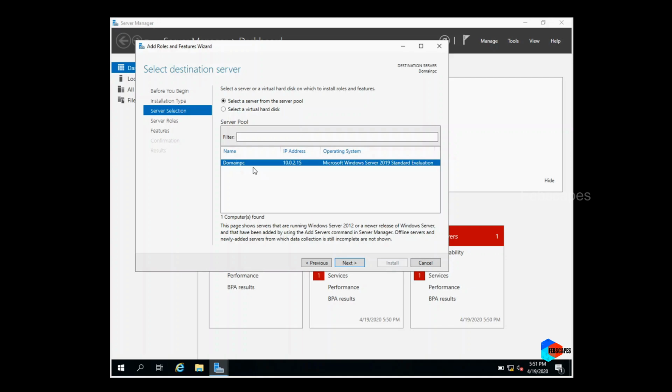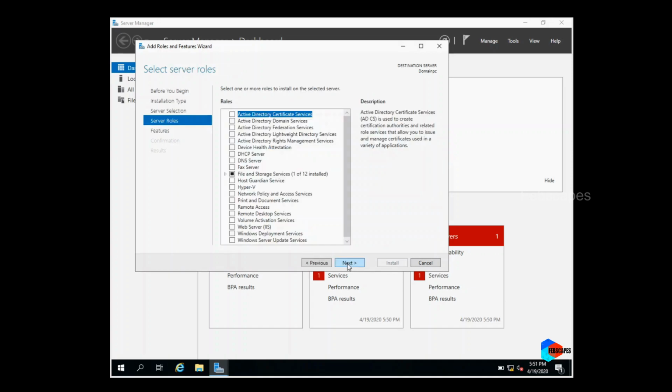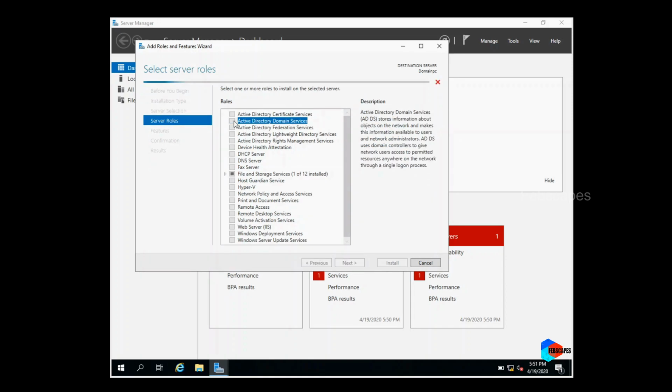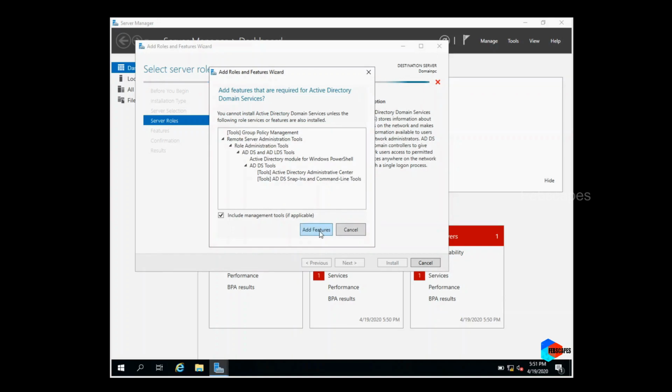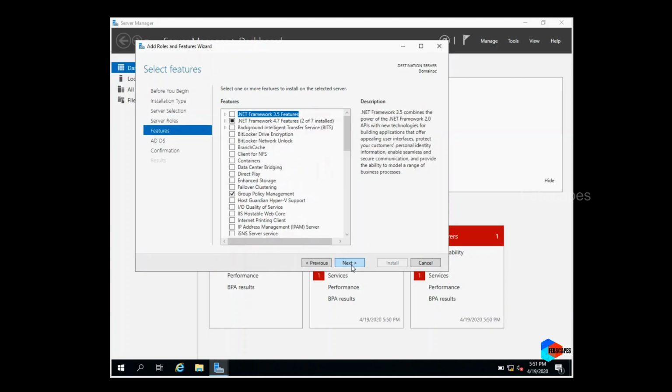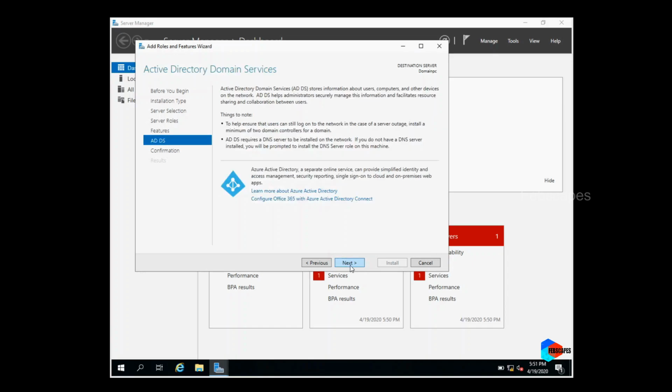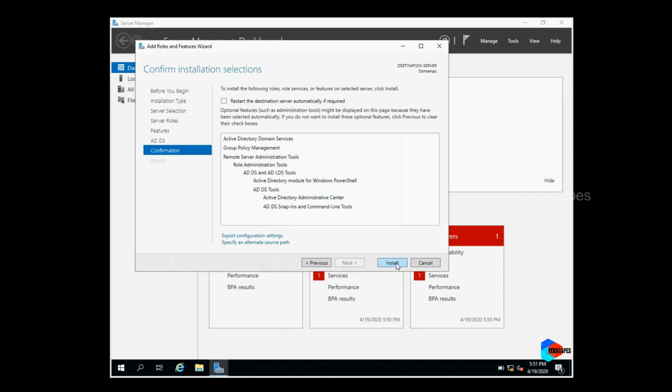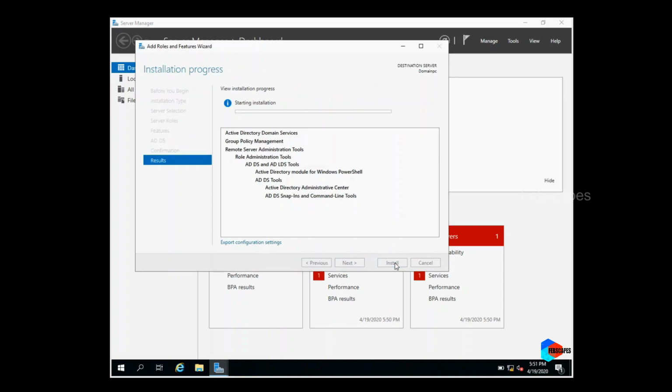Here we have to choose the server, that is our only server, which is domain PC. Then click Next button. Here we have to choose Active Directory domain services and click on add features. Click next button. Click next button again and click on install. So the installation process for Active Directory has been started.